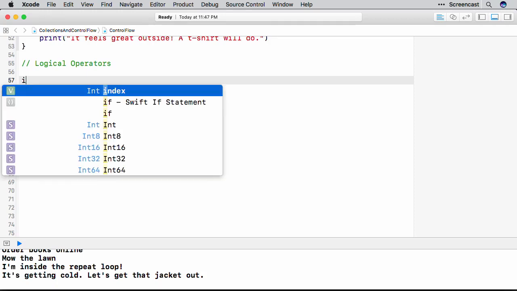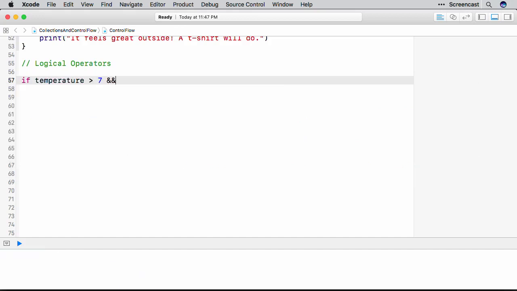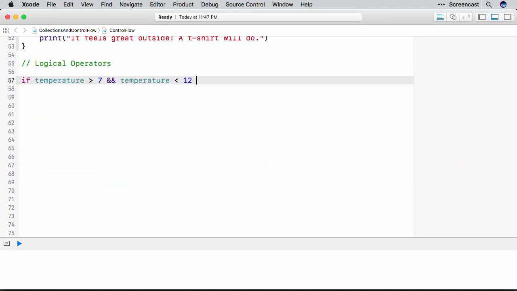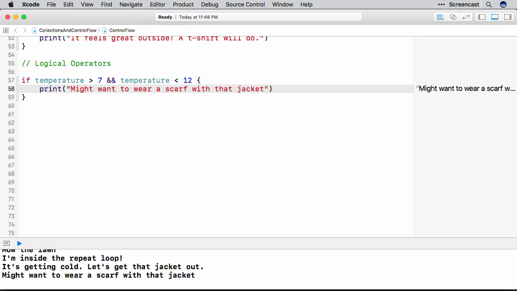So I can write if temperature is greater than 7 and double ampersands, temperature is less than 12, then we'll print might want to wear a scarf with that jacket. Right now the temperature is 9 degrees. This means that the first logical condition evaluates to true, temperature is greater than 7, and the second logical condition evaluates to true as well, 9 is less than 12. So this entire expression evaluates to true.